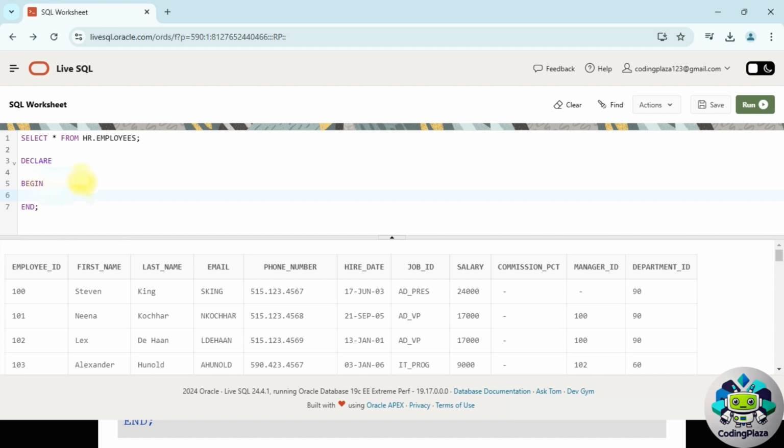Assume my requirement is to print the first name using the employee ID. So assume I'll print only the first name, in a variable called first_name_variable. Here it is VARCHAR2, and I'm giving the size. Assume the name will be 10, so I'm giving 10.